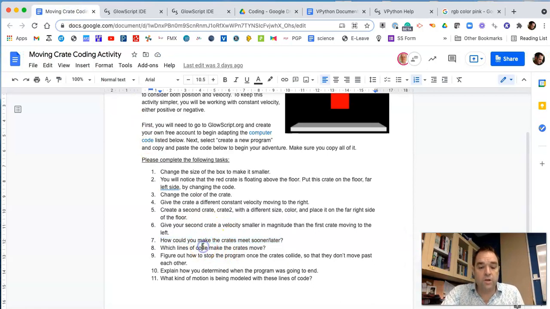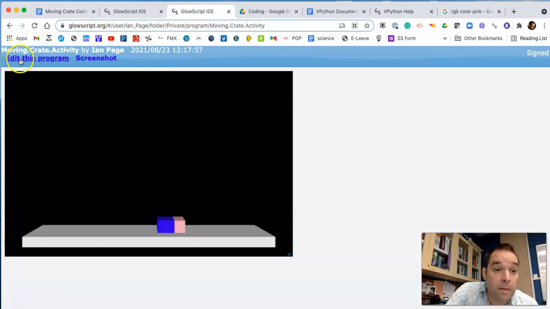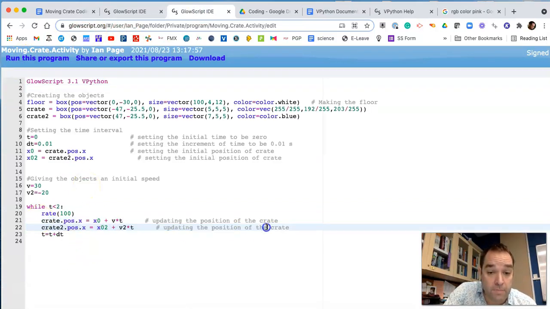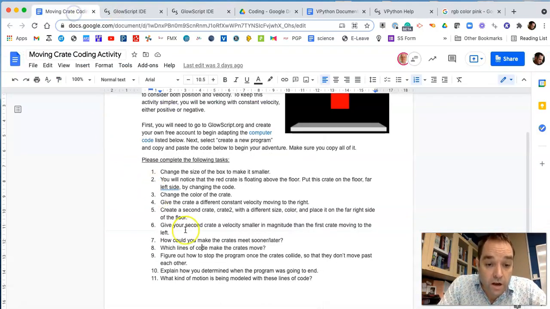Okay, so hopefully you could answer number 8. Which lines of code make the crates move? Right? Go back over here. I'll answer that without you pausing the video. That's this part right in here where I'm updating the position of it. These are making the objects relocate every single spot on the screen. And so really lines 21 and 22 in my program are the places where I'm changing the position, making the crates move.